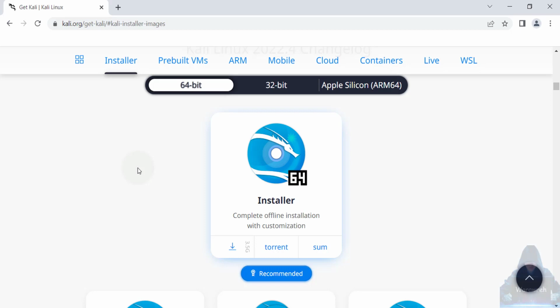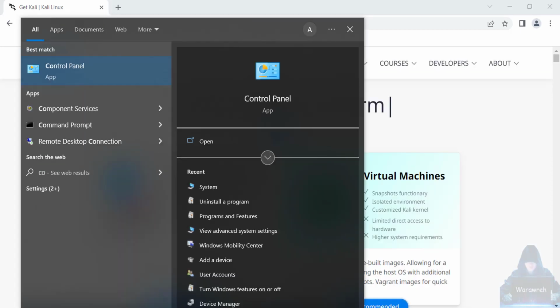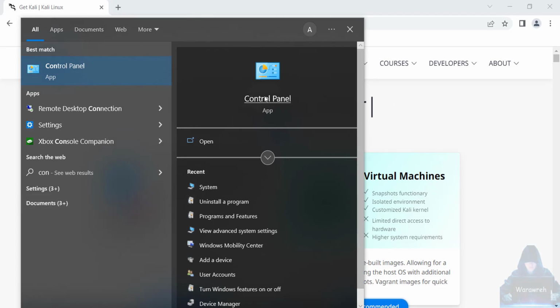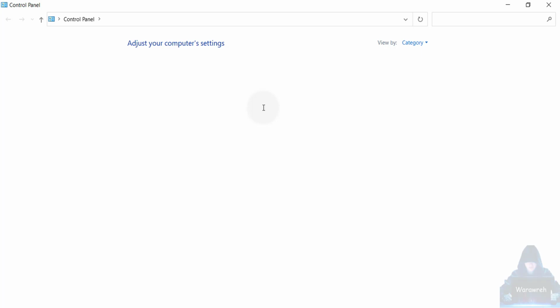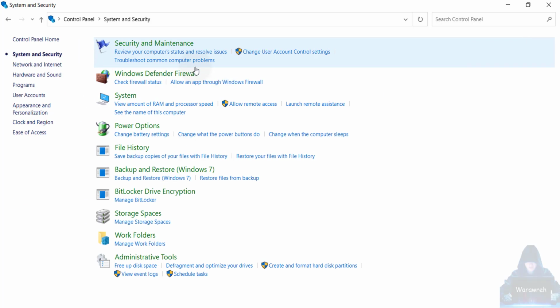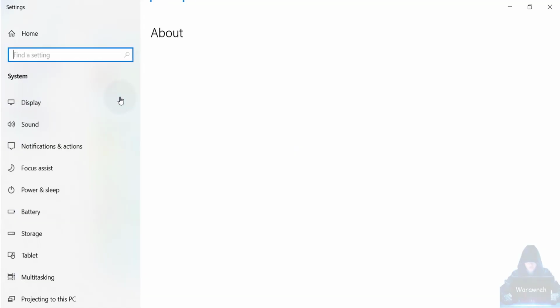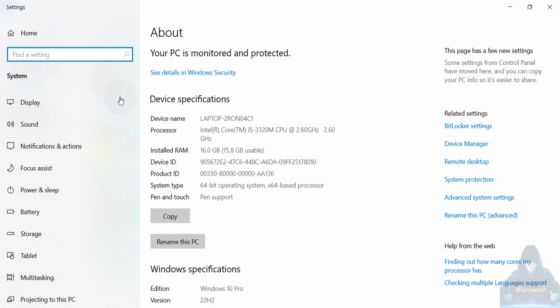To determine what type of CPU is on your system, if you are using Windows operating system, search for Control Panel. Click it. And click on System and Security. And then click System. Now we can see our system is using 64-bit CPU. If you are running an older computer with a 32-bit CPU, you will need to install the 32-bit version.